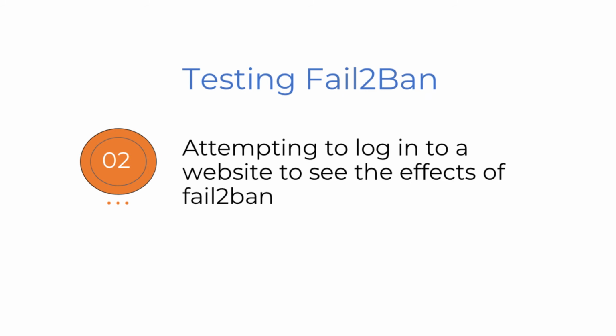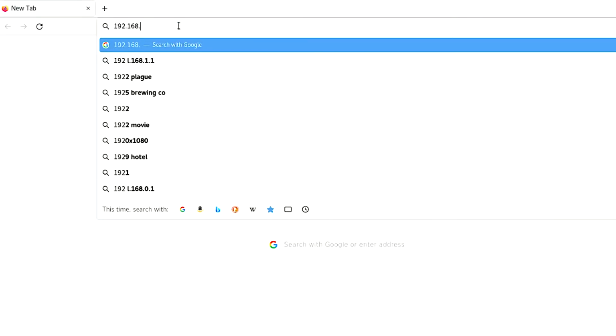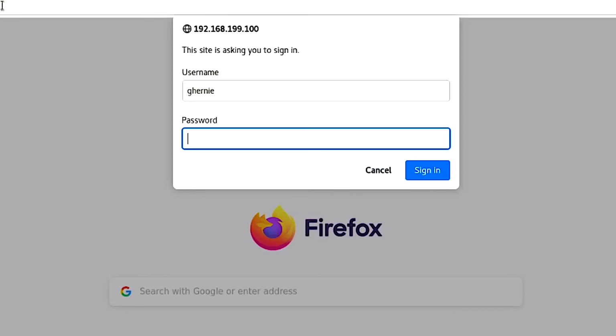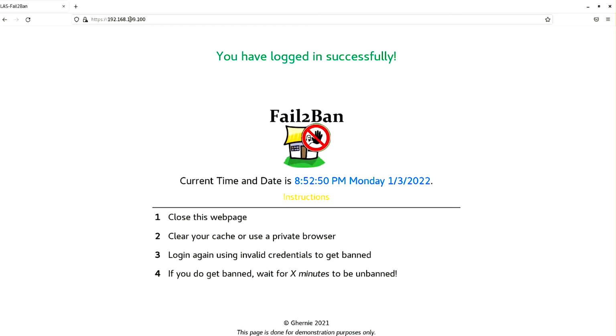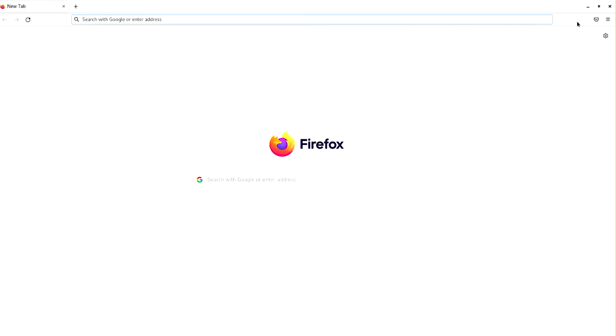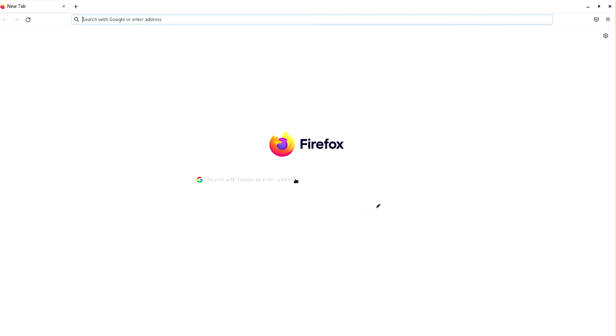Next, we will be testing Fail2Ban to see whether it works. I will now enter my server's IP address and log in. I will first log in with valid credentials so that you can see how the website would look. We have some instructions indicated here. First, I will close the page, and then I will clear the cache. This will allow us to log in again, but this time with a different account.